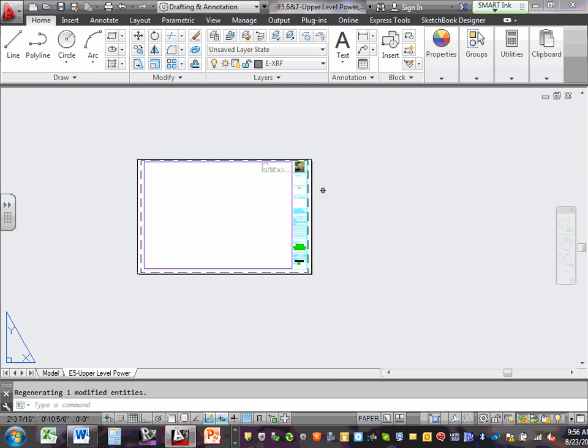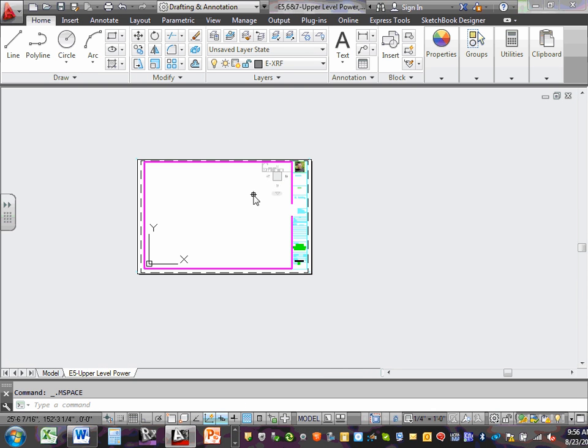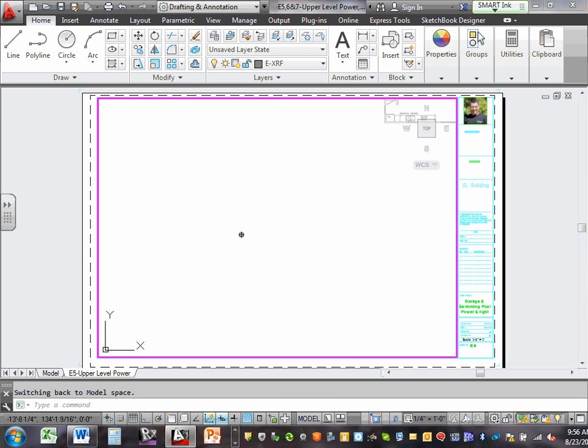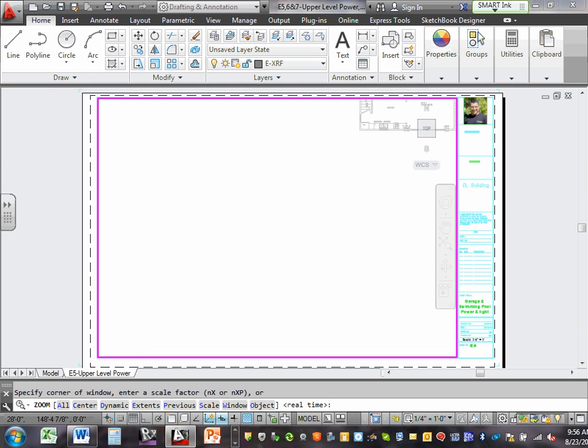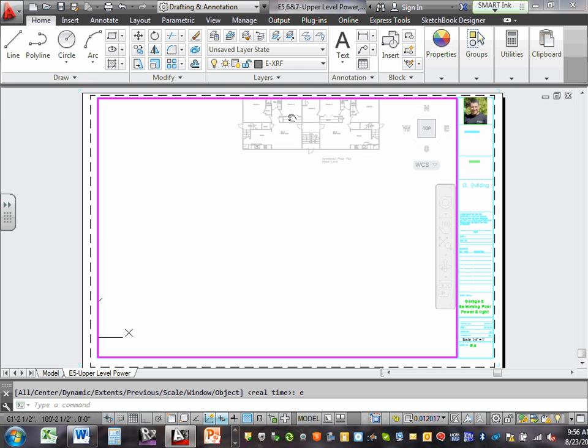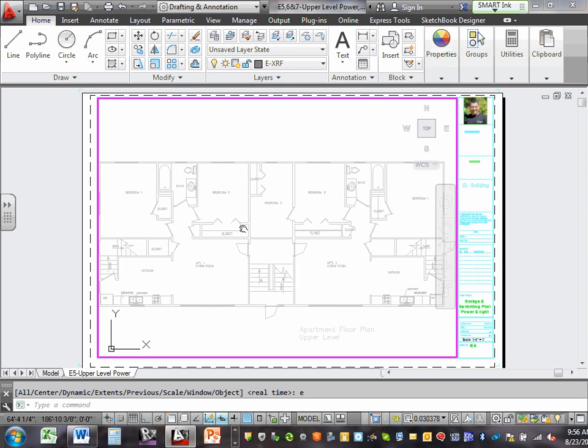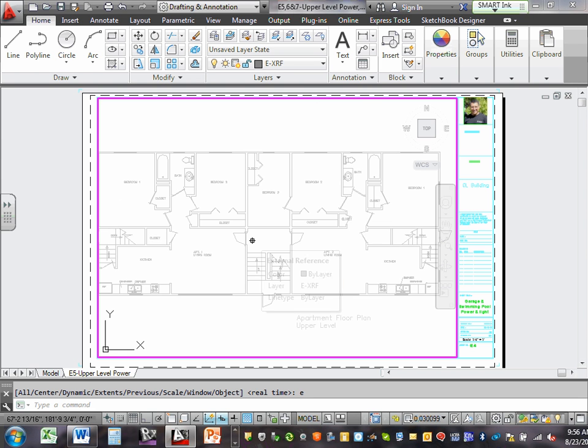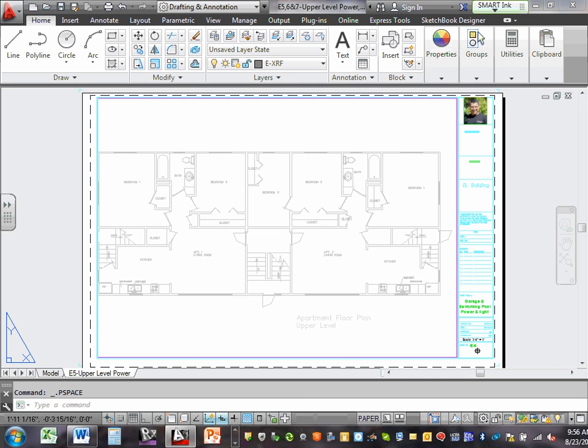Go to this level, double click here, Z enter, E enter. Oops, I have to unlock it. There you go. Z enter, E enter. There's some junk here. What would that be? Interesting. So bring it as close as you can.